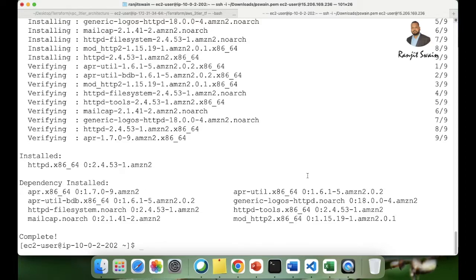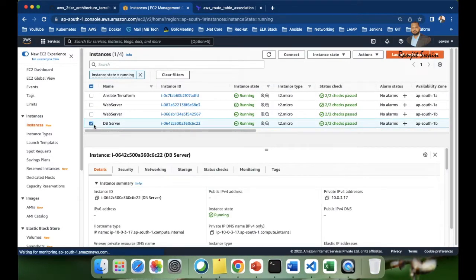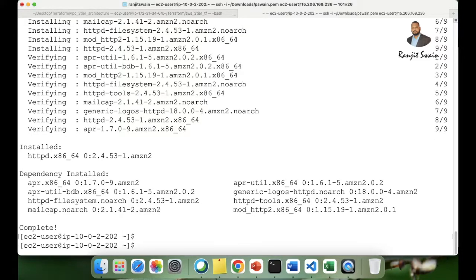However, let's see what happens when we access the DB server. How will we access the DB server first of all? Because we do not have a public IP. We can access it from one of the public instances, that is, one of the web servers. So let me copy the private IP of the DB server. Okay, I am in one of the public instances, right?